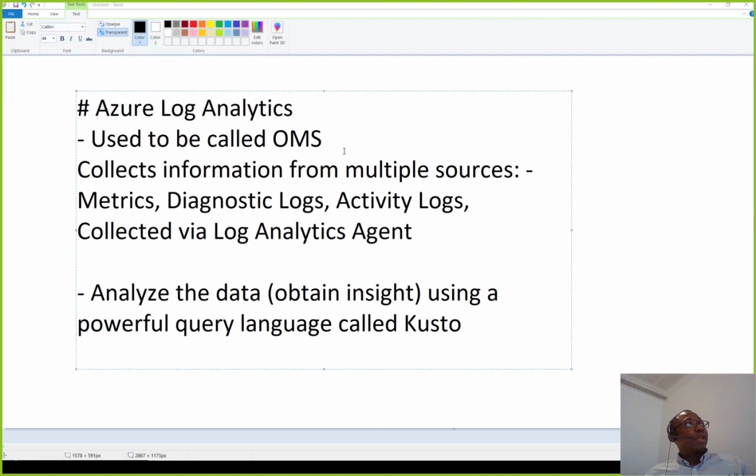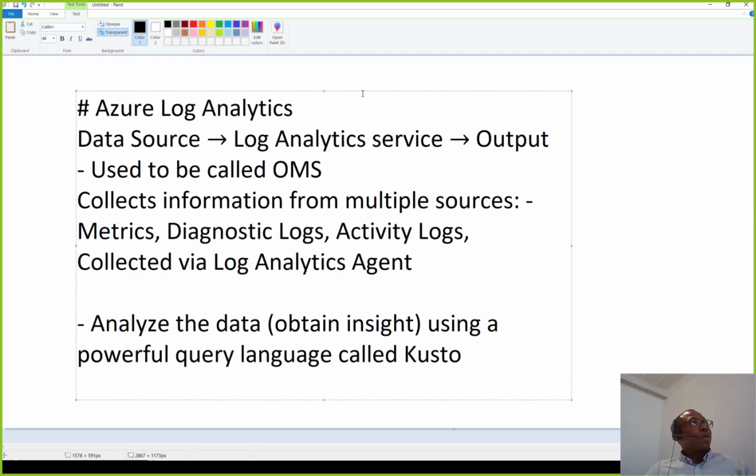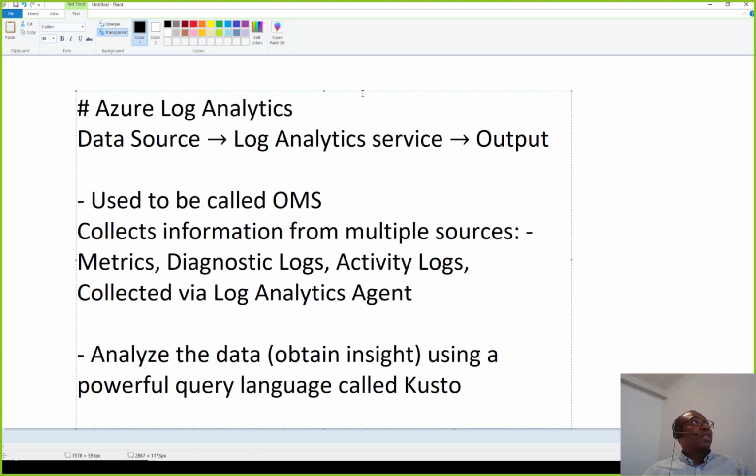Let's go back over here. We can collect information from our data sources, from metrics, diagnostic logs, activity logs, the Log Analytics agent, the Microsoft Monitoring Agent. You pass that into the Log Analytics service, and then you get an output you can analyze using the Azure Kusto query language. And I particularly like this diagram from Microsoft.